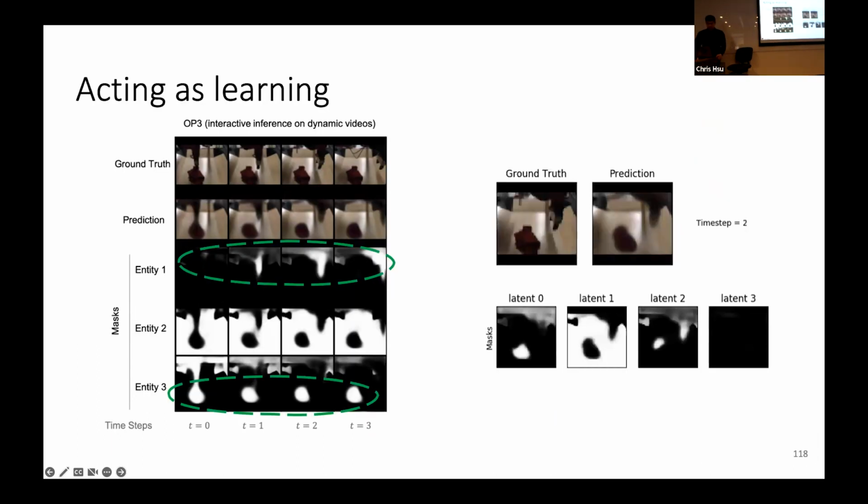Can I ask a question? Yeah, go. So what forces the different slots to gravitate to different objects in this case?